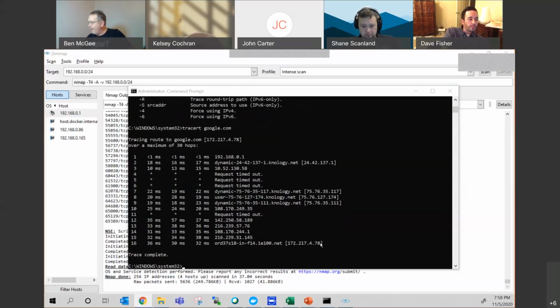And here you are. It shows that I'm 16 hops away, or 16 licks between me and the center of the Tootsie Roll Pop here. So that's traceroute. And if I was to put some money on it, I would probably say that traceroute will be on your exam.